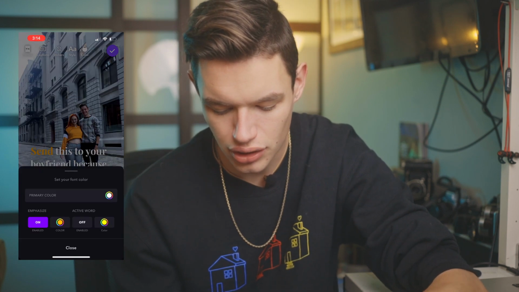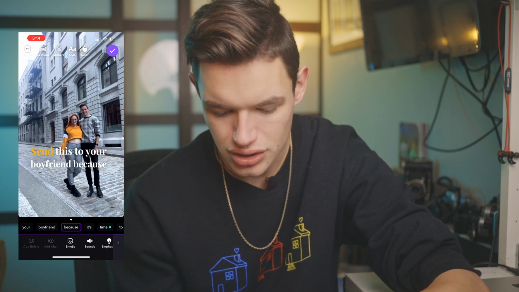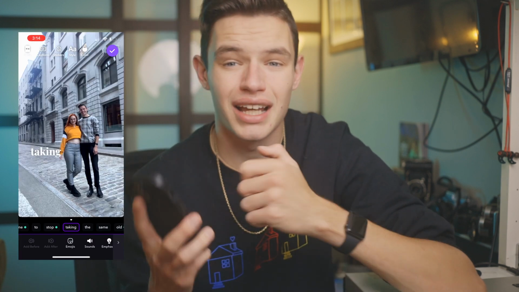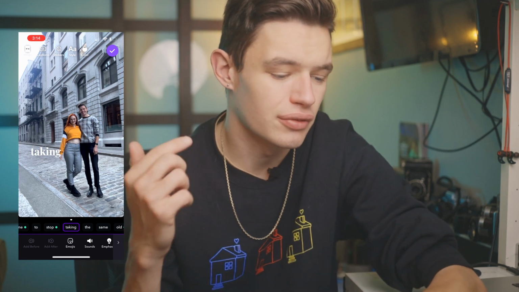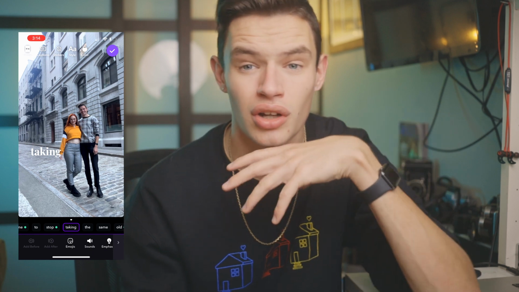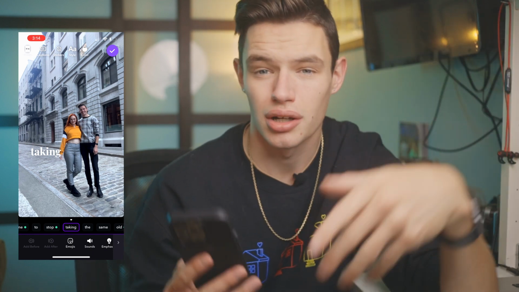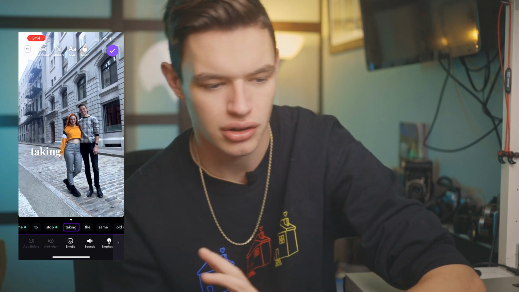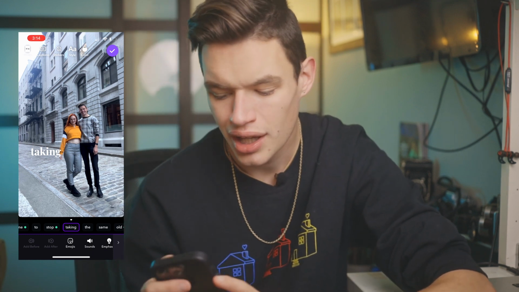So I like to actually go in and change up the color, change up the style of it, maybe add my own custom style. So that way I get a couple different looks and it keeps it fresh across your TikToks. And you can even create a custom style and use it for all of your TikToks. So that way it kind of fits within your brand if you have specific fonts or specific style or anything you want to do there.